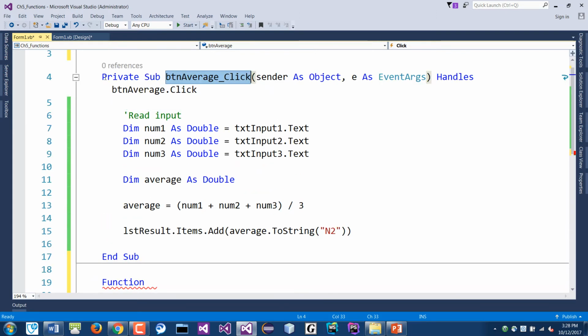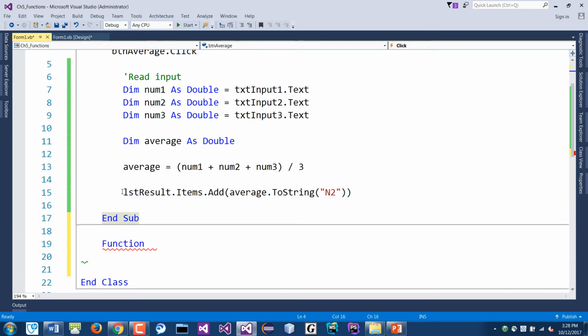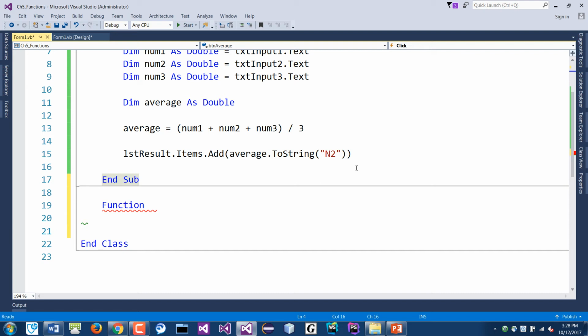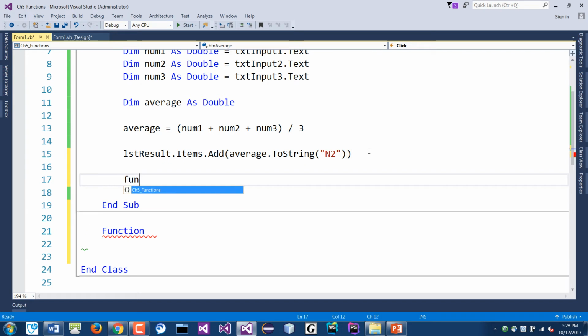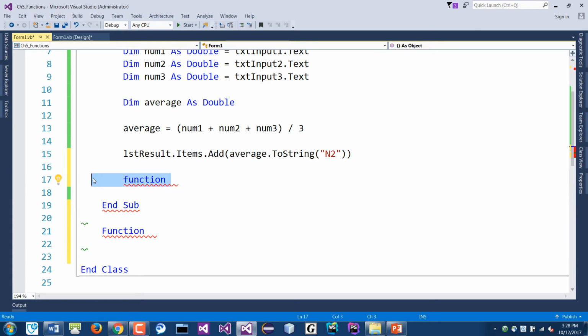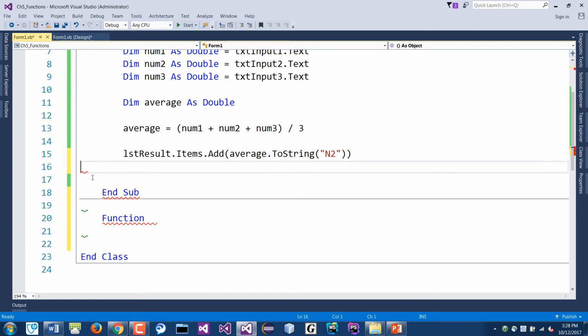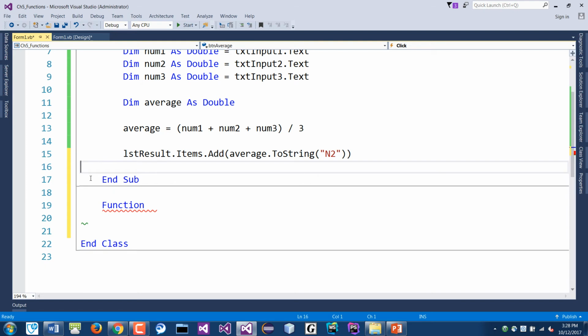And a function cannot be declared inside another subroutine also. So I cannot have a sub inside a sub or a function inside a sub and vice versa. So in other words, I cannot go inside here and put a function in here. Okay, it won't let you. You can't do that. So it has to be outside in the class space only.